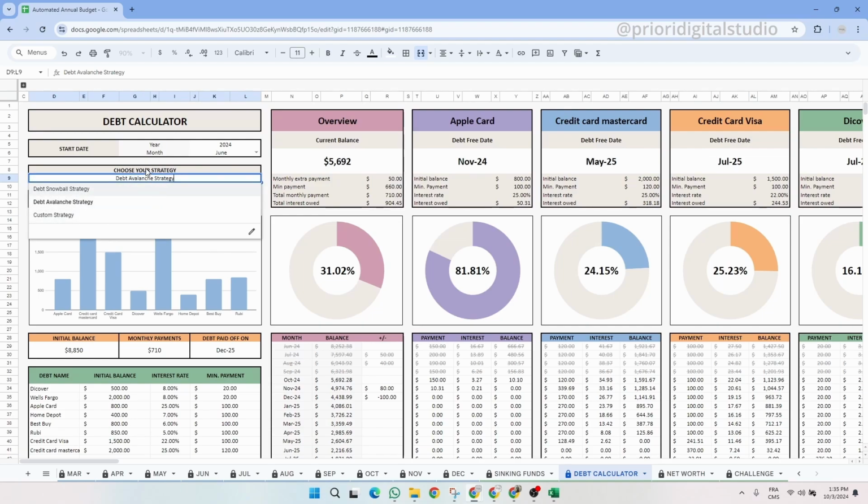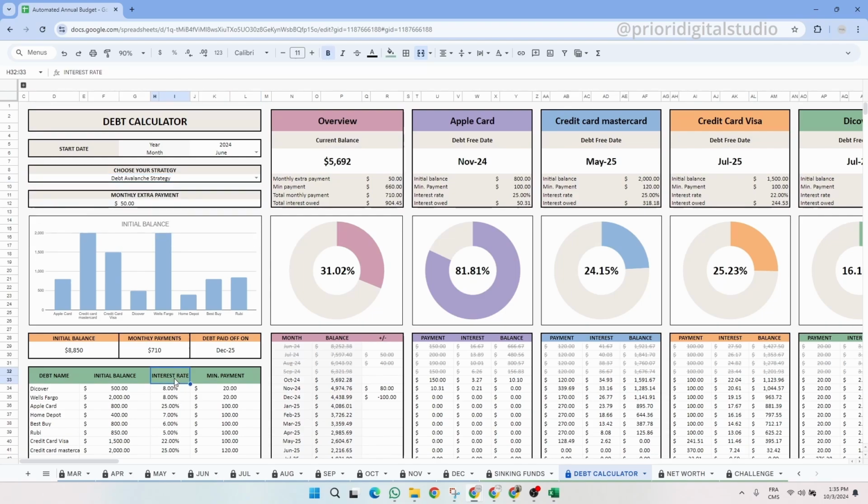In the avalanche method, you prioritize the debts based on their interest rate. You pay all the minimum payments for all the debts, but you allocate all extra money to the debt with the highest interest rate.